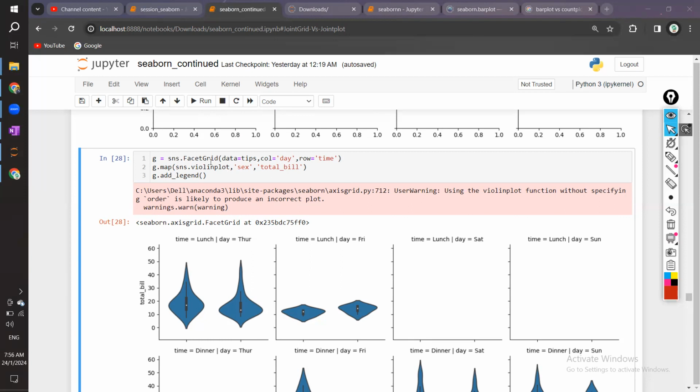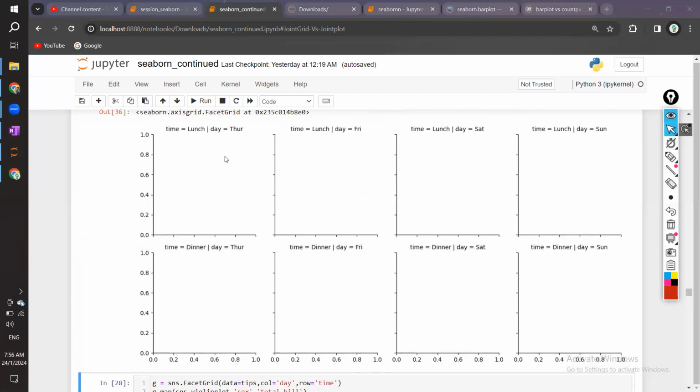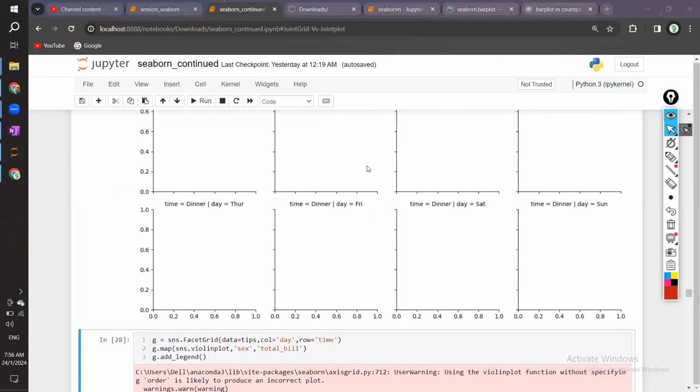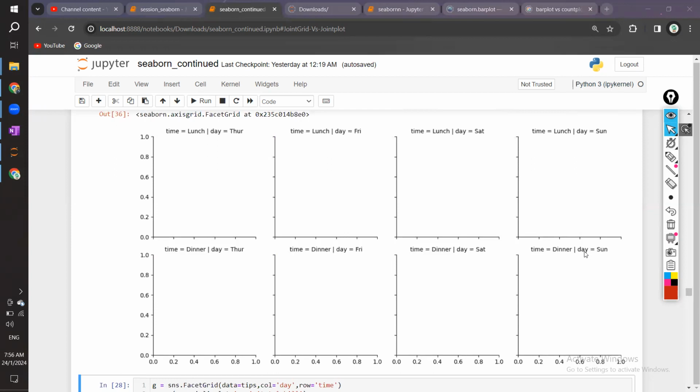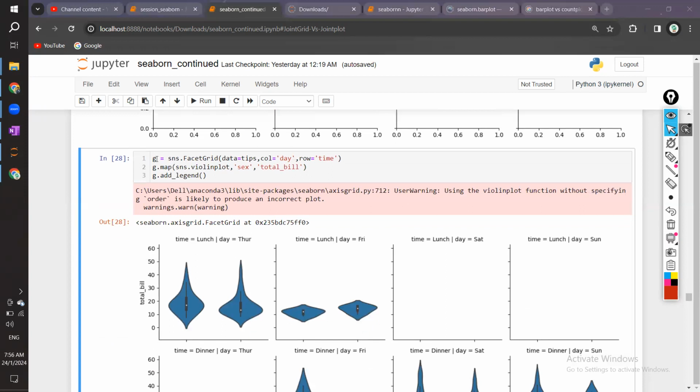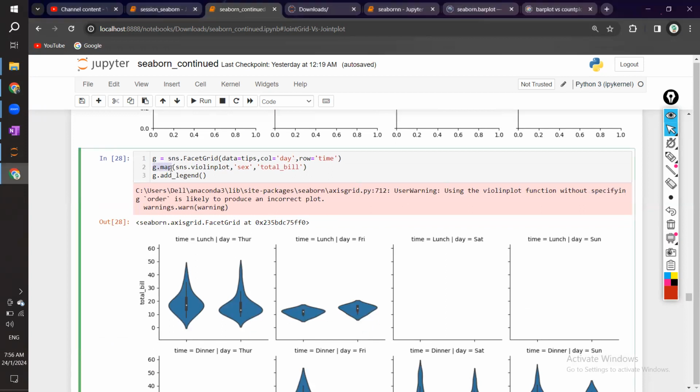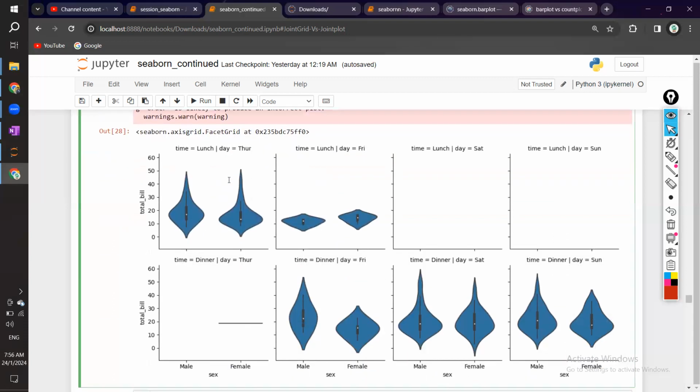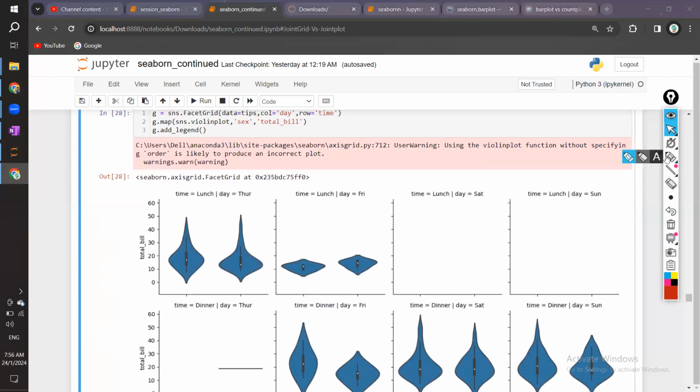Now when you do this G with sns.FacetGrid, it will give the grid. It has created the platform background. So these are 8 graphs you will have. On each of these graphs, what do you want to draw? So I'm using G.map. Inside this, you say draw this plot. I'm saying sns.violinplot with sex and total bill columns, and this is a legend. Now if you see, it has created the grid and also it has drawn the violin plot.